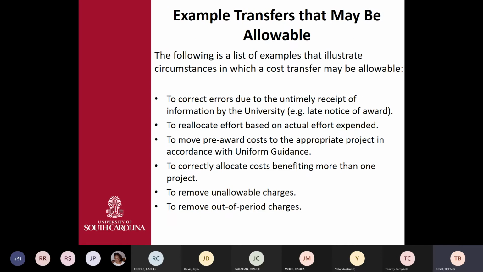So some common examples of transfers that we see: correcting errors of untimely information. If you have a late notice of award, so you didn't set up a risk account, you may have charged your departmental account for an expense or supplies, and then the award gets set up. For anything that's in period or sitting on an A&E fund, you'd be able to transfer that on to the award.